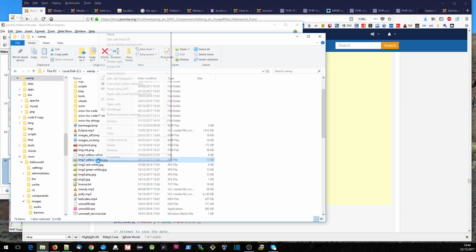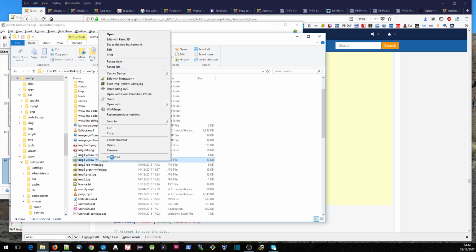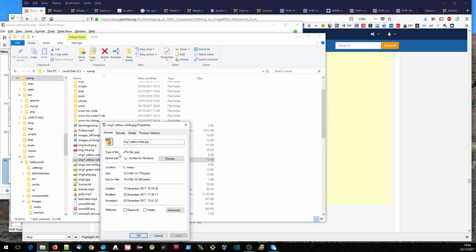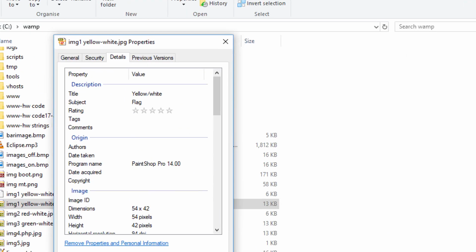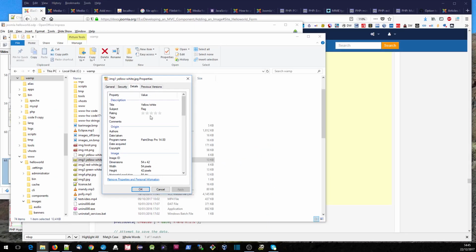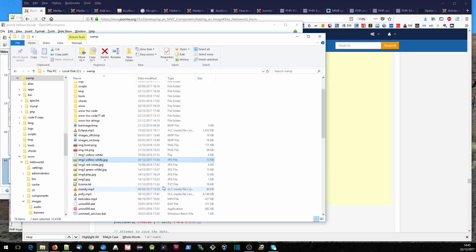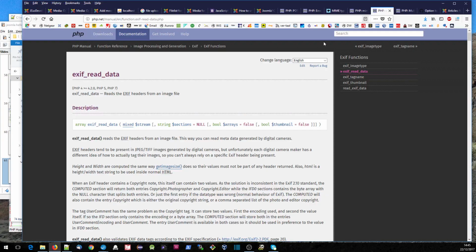So for example, if we look at the properties, on the details, you can see various fields there. The title, for example, yellow, white, subject, flag, just stuff that I've actually put in there. But you can pick out that data whenever it gets up to the server using PHP exif_read_data. And you could use that, for example, in the case where someone hasn't provided a caption.